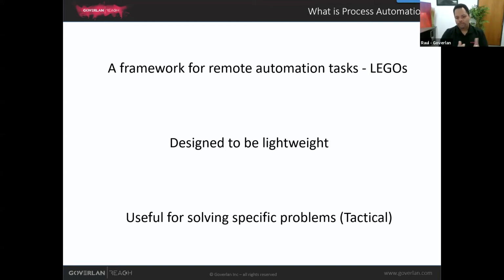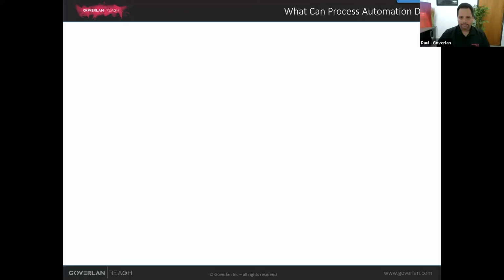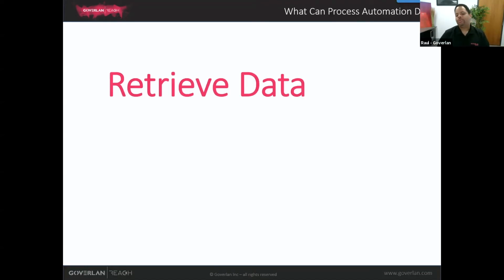And of course, those things are usually very specific. So you want to target those things in a tactical fashion. What can they do? That's another part of it. Process automations can do two things really well. The first thing is retrieve data, right? So it is designed so that you can get information quickly.